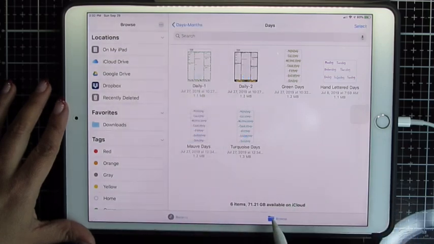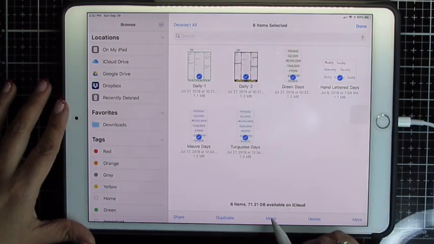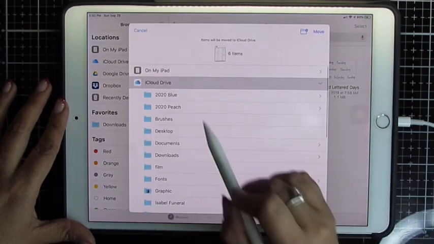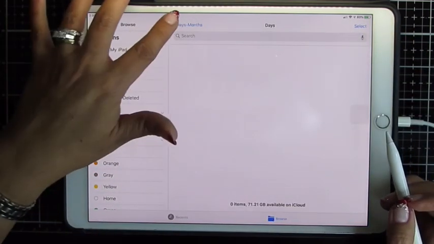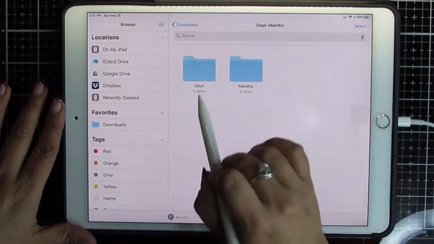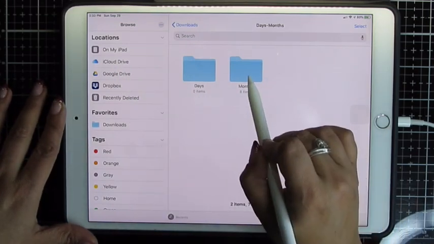Or select all and move them into a folder if you want to save it this way. It all depends on how you want to save them. Okay, so I just moved them. They disappeared from here. They went into my iCloud 2020 folder.